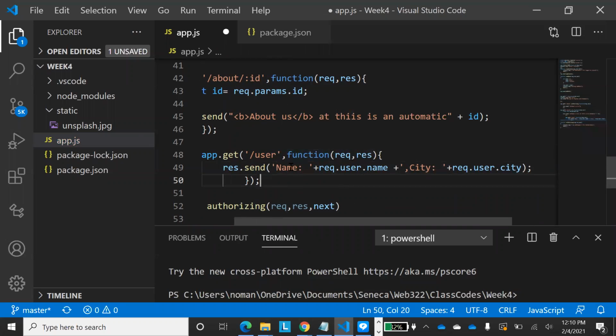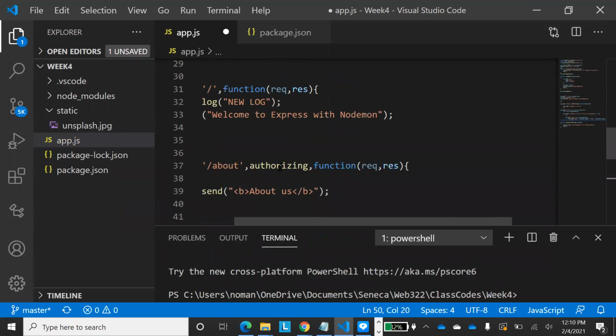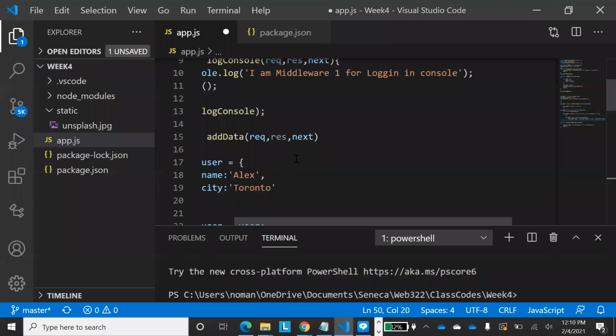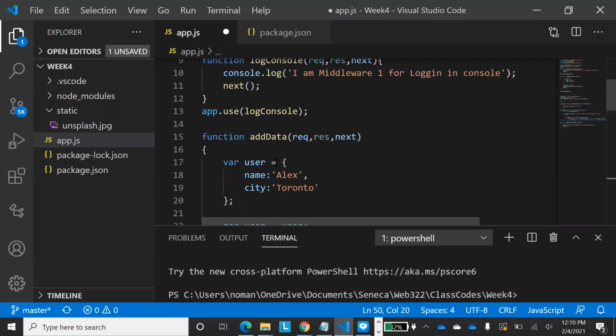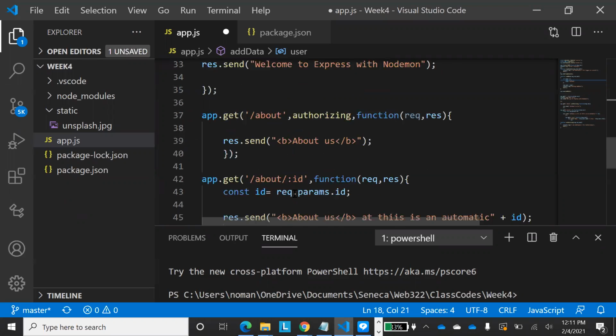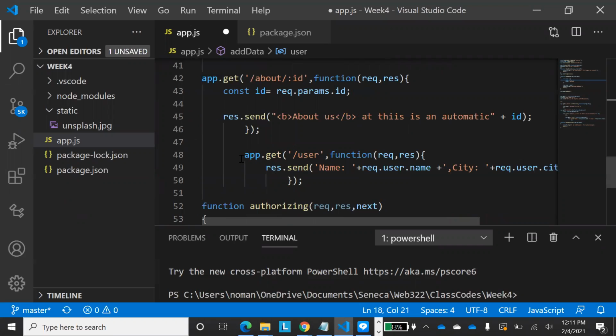So what I've done is define a middleware. I've defined this addData function as a middleware, with request, response, next. I've defined one object in it, Alex and Toronto. I've saved that value in req.user. I'm setting up a request value equal to user, and then console.log testing addData, and then calling next. And I've created one route for that, specifically a GET route, and I want to run that whenever the user asks for this, and it will show that.